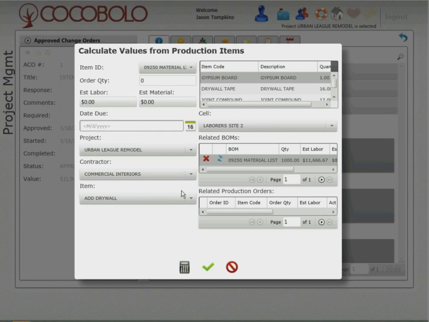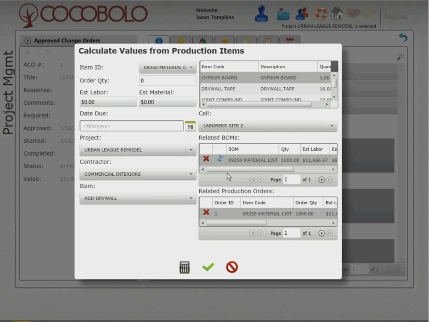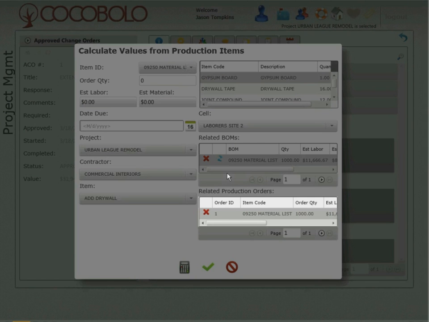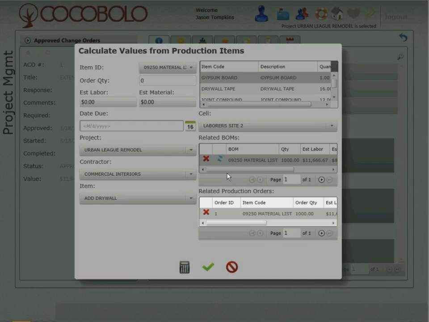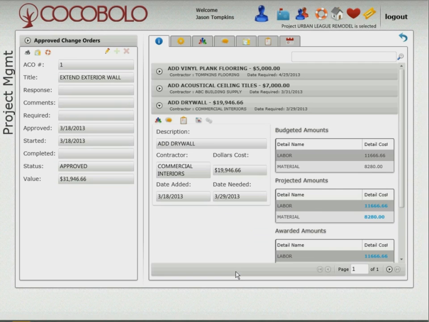So we're going to select the create production order button, and it's going to ask us, are we sure we want to create that? And we're going to say yes, and it's done. It's that simple. We've already put all the information in the system. There's no need to go in and put the information again. Just confirm that we want to create a production order, and the system does the work for us behind the scenes.